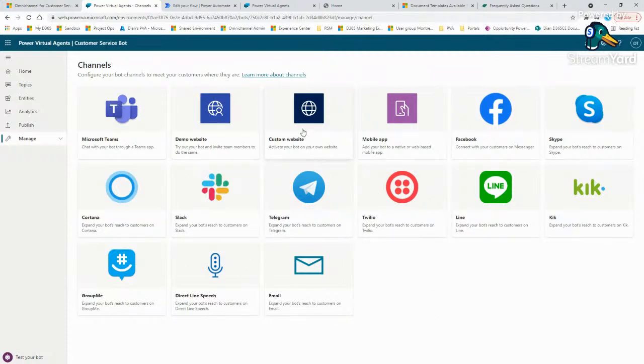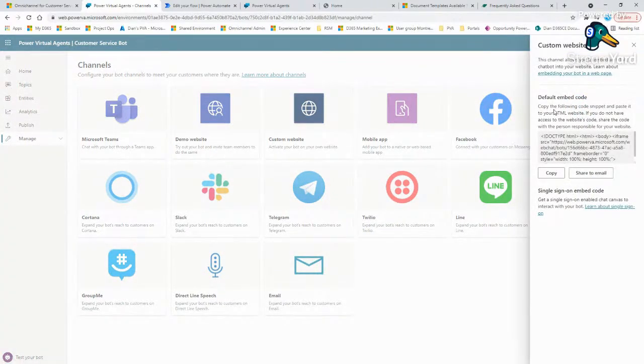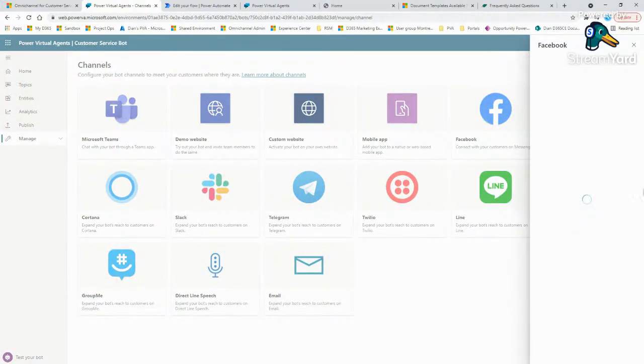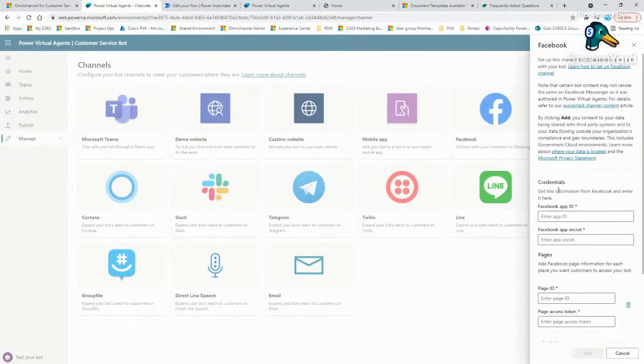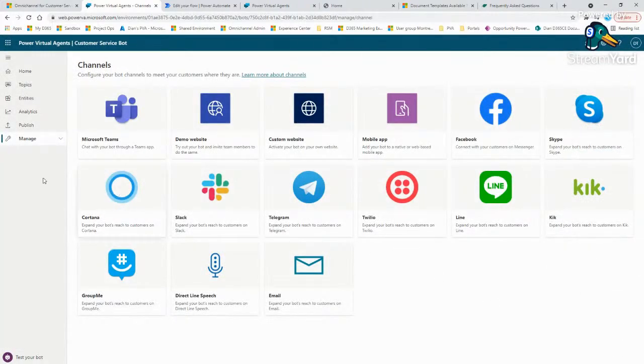So when I put this on my custom website, I just went over here, and look at that, I can get that embed code. I can copy that from here. You can even get a single sign-on, as you can see here, as well. So you have the ability to get some of that information. If I click here on Facebook, I'm going to get some information as well. It shows you exactly how to do the setup. Then you put in your app ID and the password, page IDs, and that's how you hook up that bot on Facebook. So lots of options there to pick from.